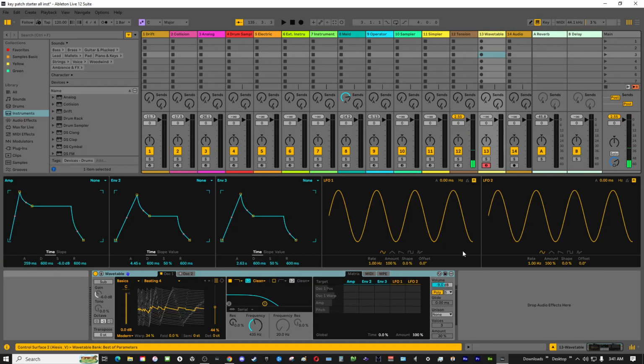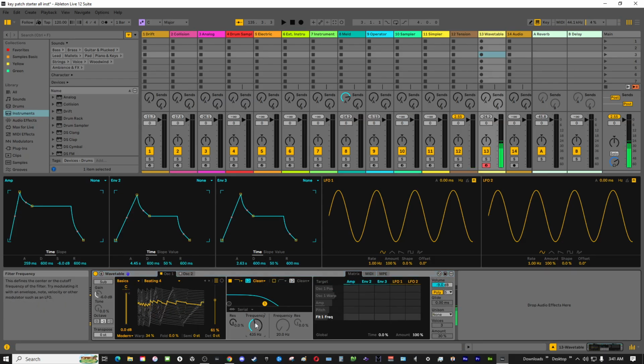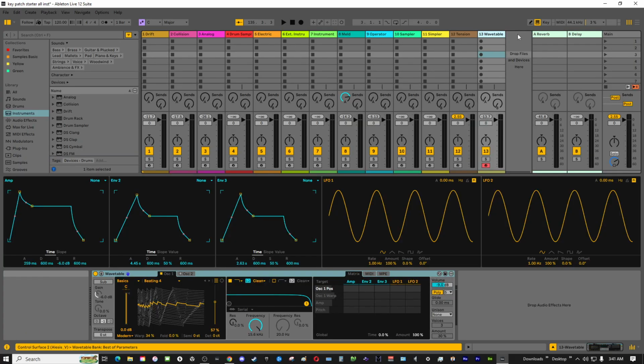Over here we have the Wavetable synth, which is kind of like their take on Serum. So pretty cool. And then we have, I think that's just audio filler. Yeah, so that's the instruments right there.